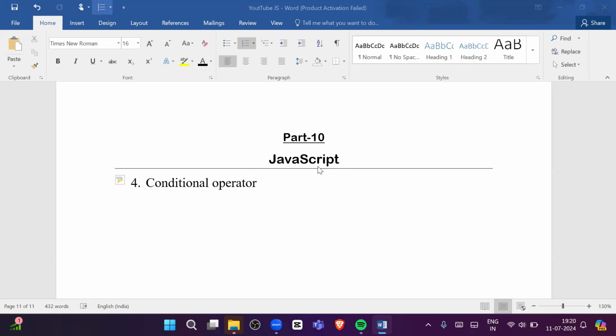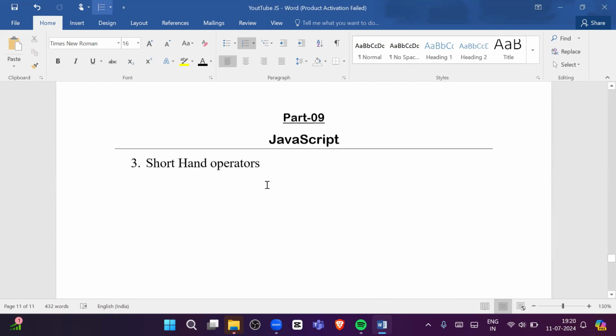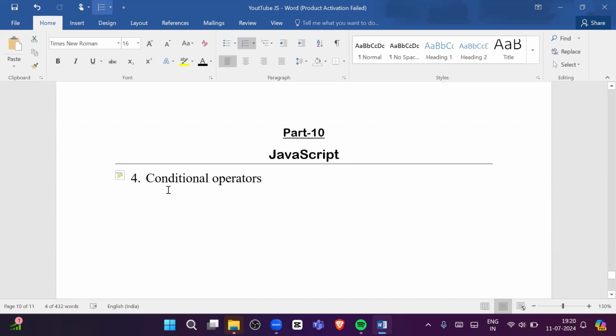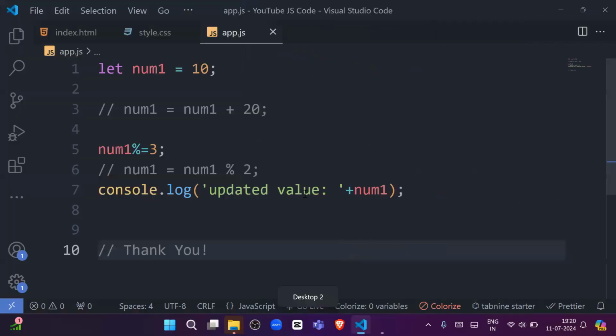This is part 10. Here we will discuss conditional operators. What are the conditional operators? In the previous video, we discussed shorthand operators. Now we will discuss conditional operators. Let me open VS Code.